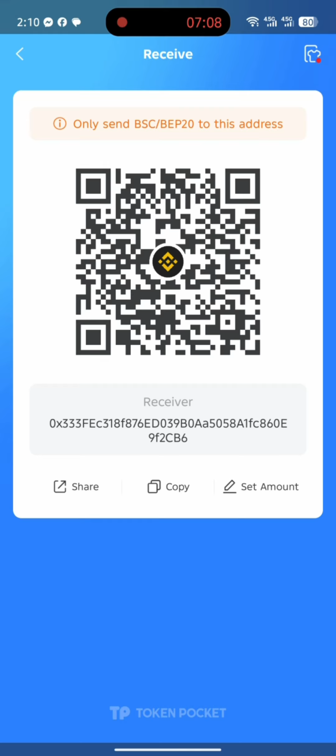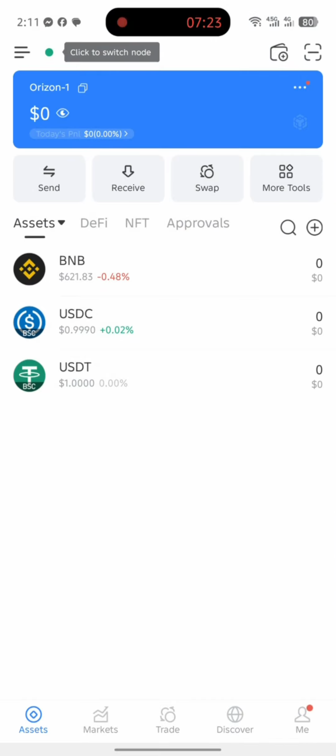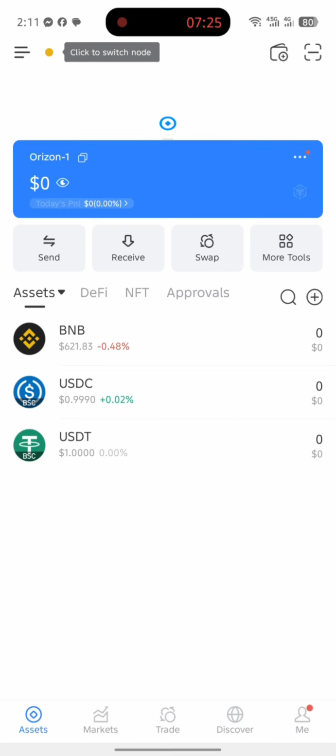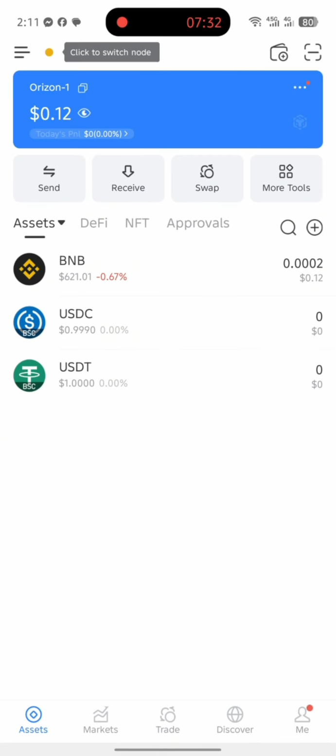Okay, funding it now from another BNB wallet. Okay, so I've done that. I've funded it. So if I come here now, I'm supposed to receive it. Now it is zero, as you can see, $0. But once the BNB drops, it has changed to $0.12. Ideally, I suggest that you fund the BNB with $1. $1 worth of BNB, not one BNB.